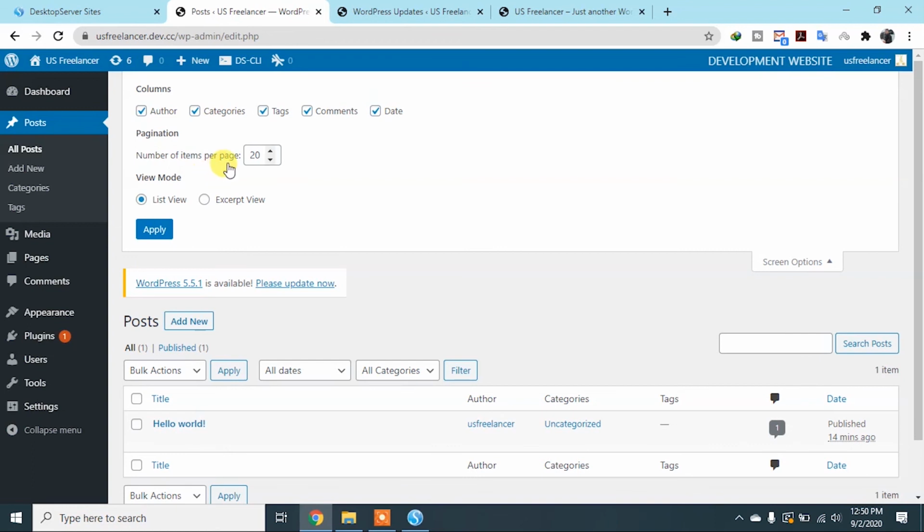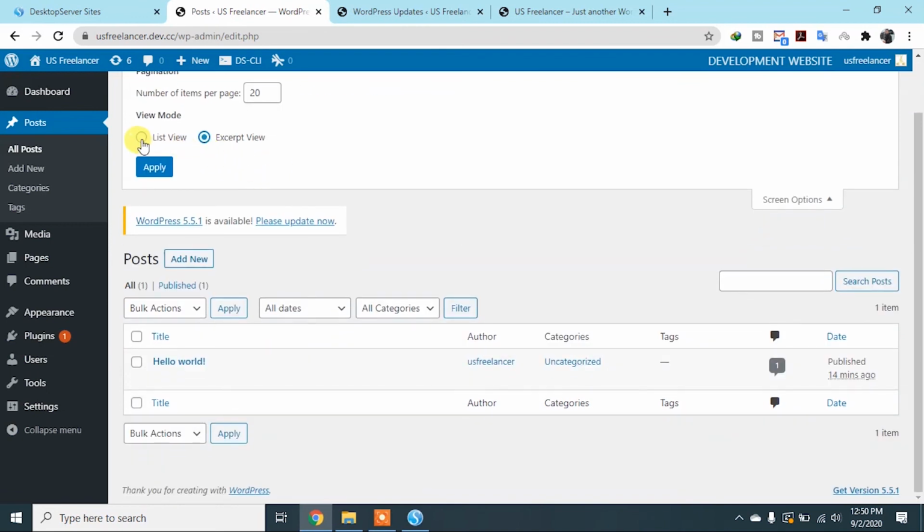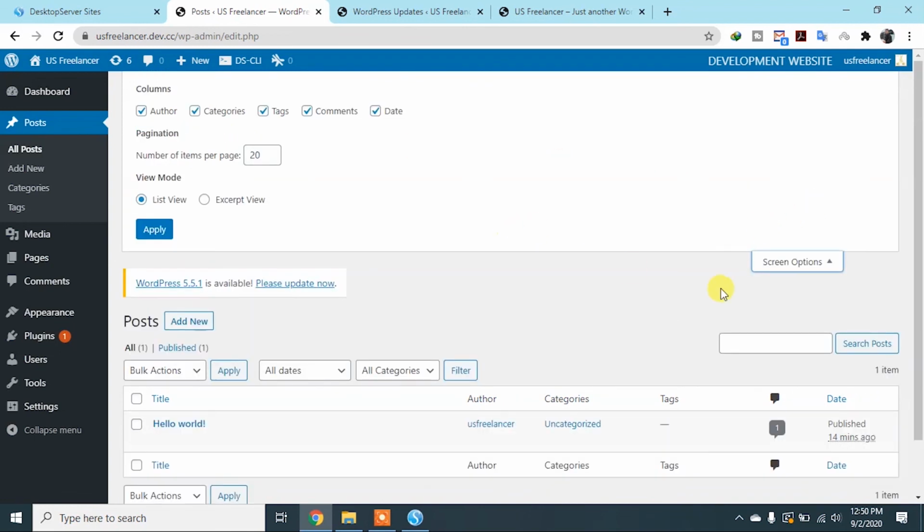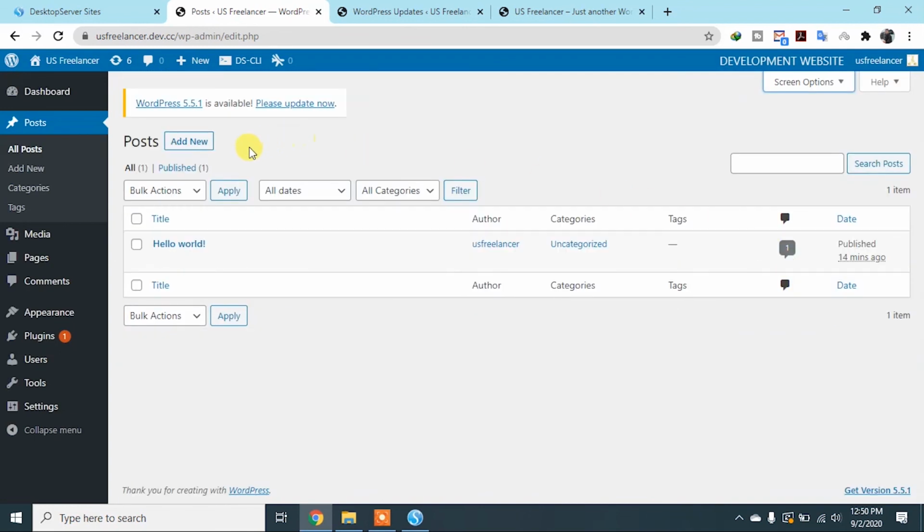You can change the number of items per page. The view mode has list and excerpt mode. Excerpt mode shows the title and some details of the post. After all, you have to click on Apply to add them. You can search for posts if there are a lot of posts.